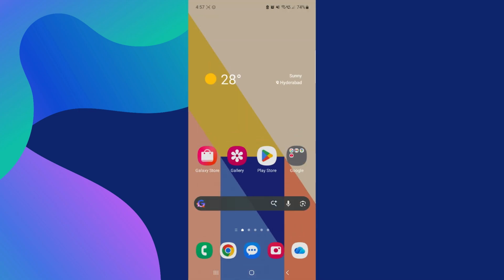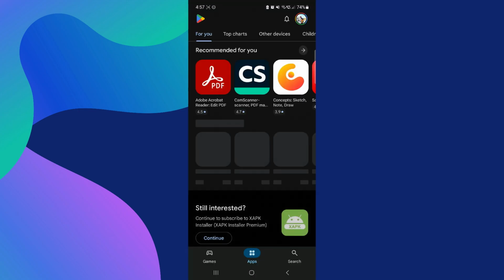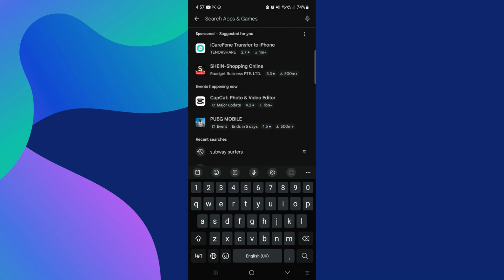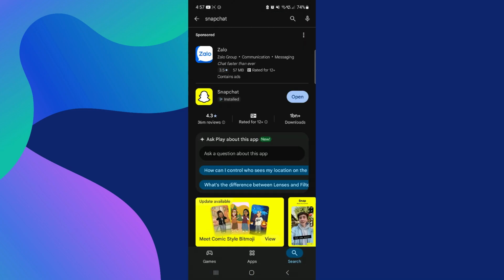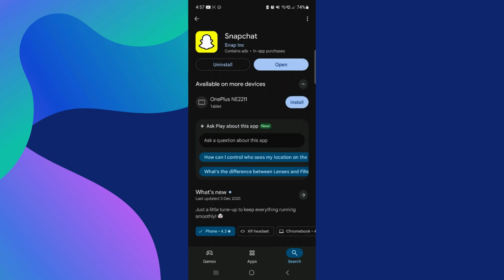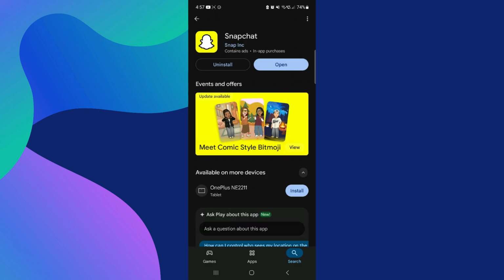steps. First of all, make sure your Snapchat app is updated to the latest version available. To check this, open the App Store or Google Play Store and go to the search bar. Type Snapchat, and if you see an update button instead of open, simply tap on it and let the app update. Once your Snapchat app is fully updated, go ahead and open it.